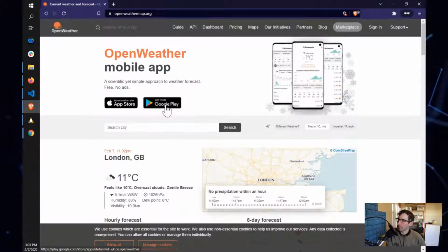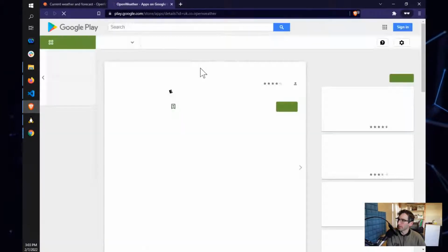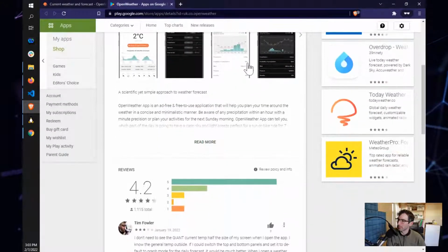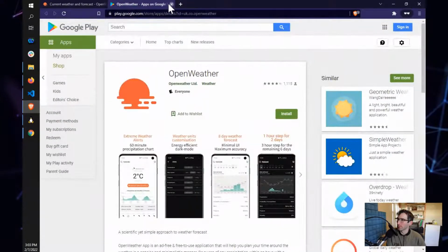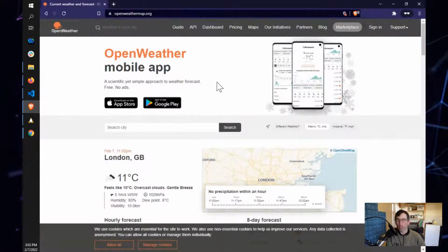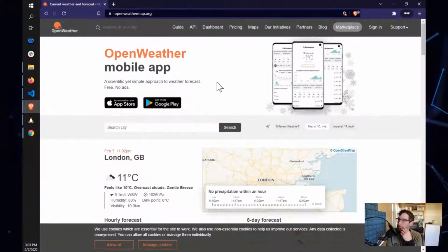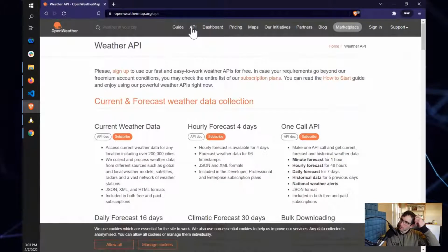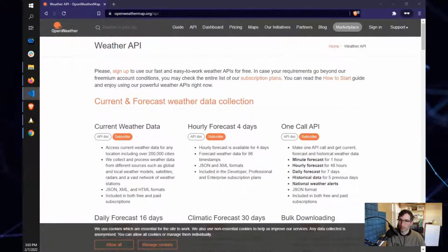Oh, they have a mobile app. That might be cool. Let's see. What's this look like? Pretty decently rated. Looks like it's got some cool stuff, but we're going to build our own. So, yeah, something that checks our current location and then shows us the weather for it. And I did some looking around on different weather APIs, and this one looks pretty reasonable. So, yeah, let's build something cool with it.